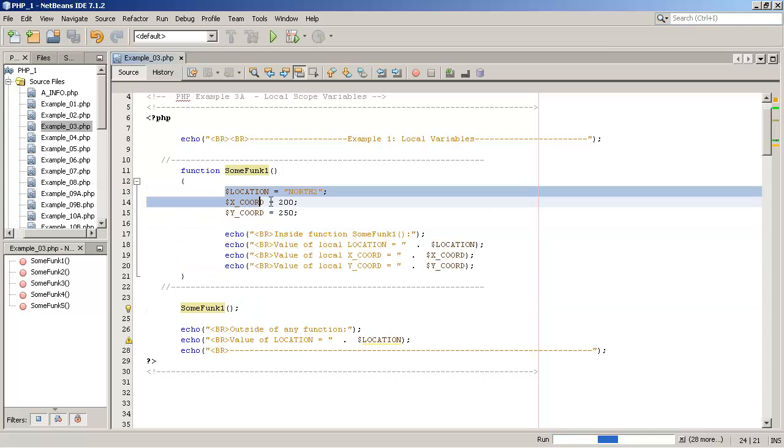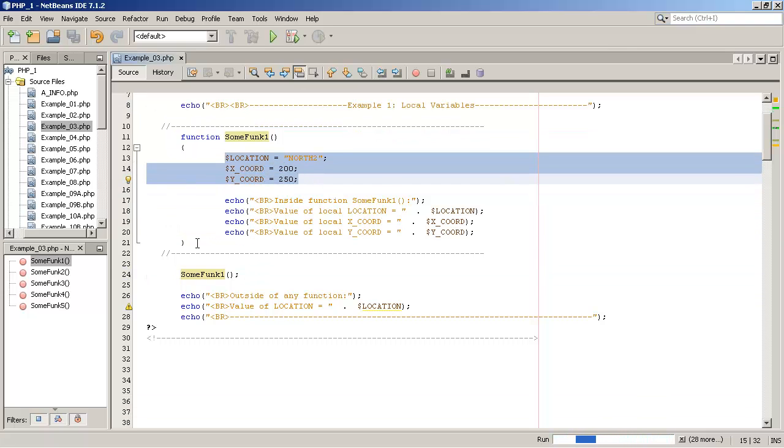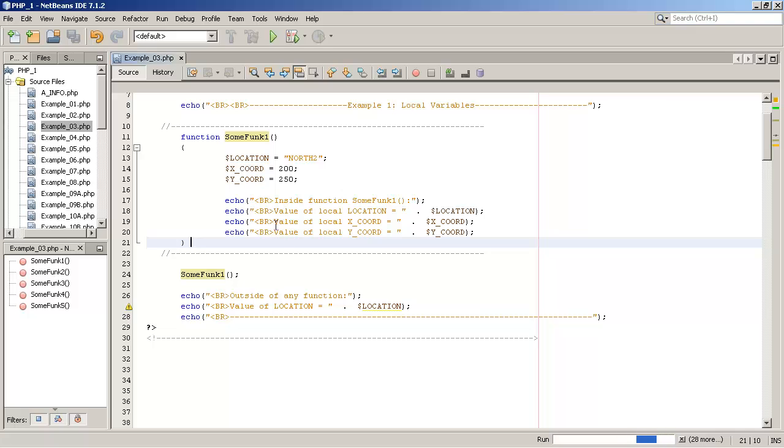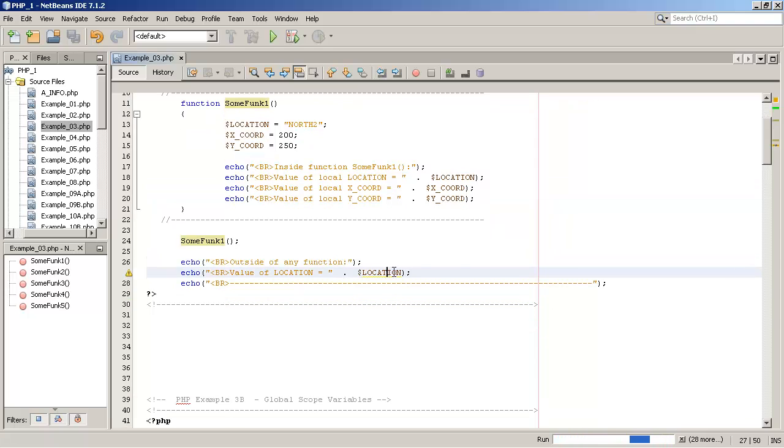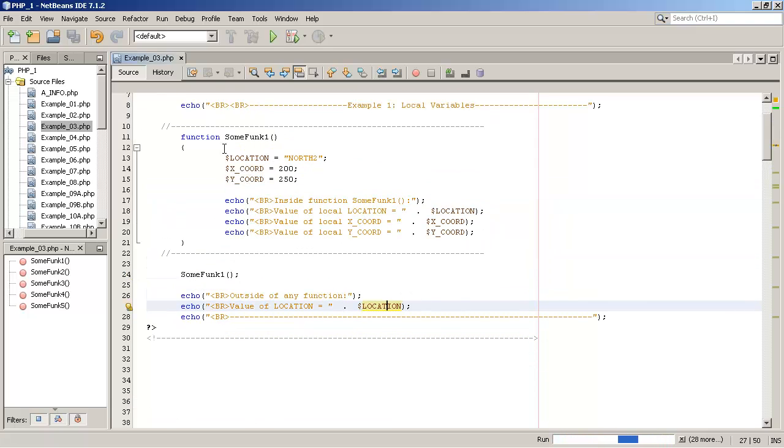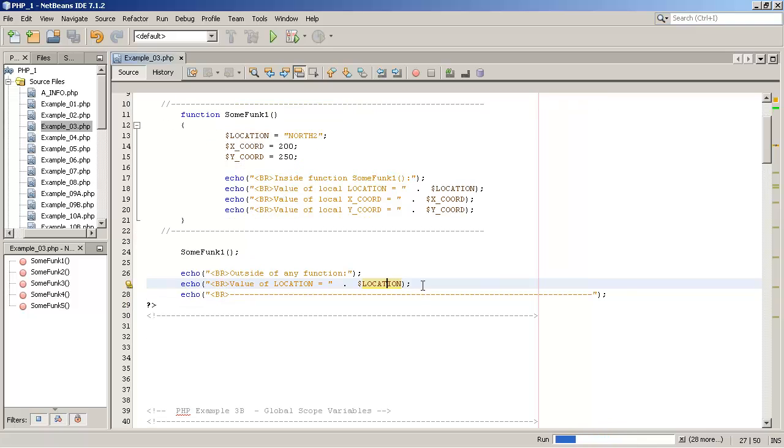However, because these are declared locally within the function, the problem is when the function is done, when it's over, we're going to lose the values of these variables because they're local and not global. So if I were to try to access the value of location outside of sumfunc1, it's going to give me a problem. This location is not the same as this location. This location was defined locally within the function, and this location exists outside the function. 2 separate variables, even though they have the same name.